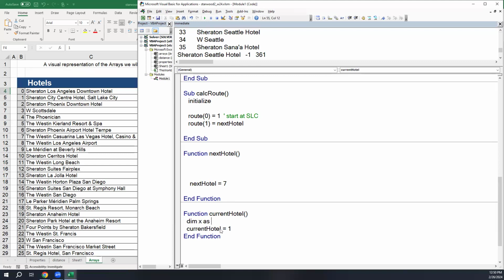So I'm going to dim x as an integer, for x equals 0 to, and it turns out here that I can ask an array what its upper boundary is. So I don't have to know it or somehow record it. I can just ask that array, what's your upper boundary? The function is called ubound, which stands for upper boundary of my route array.